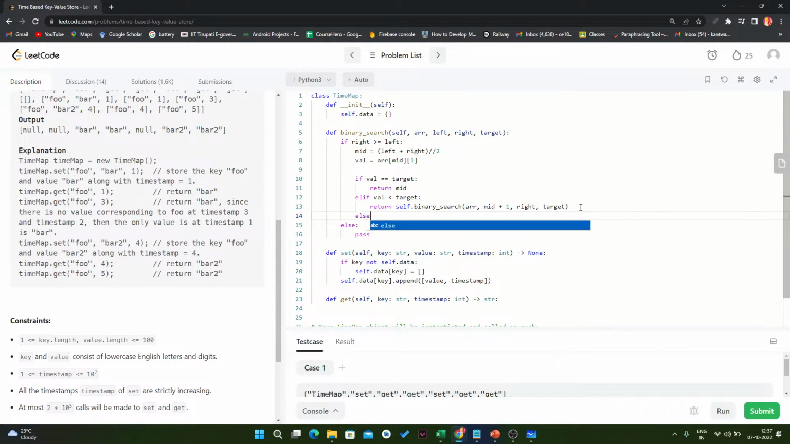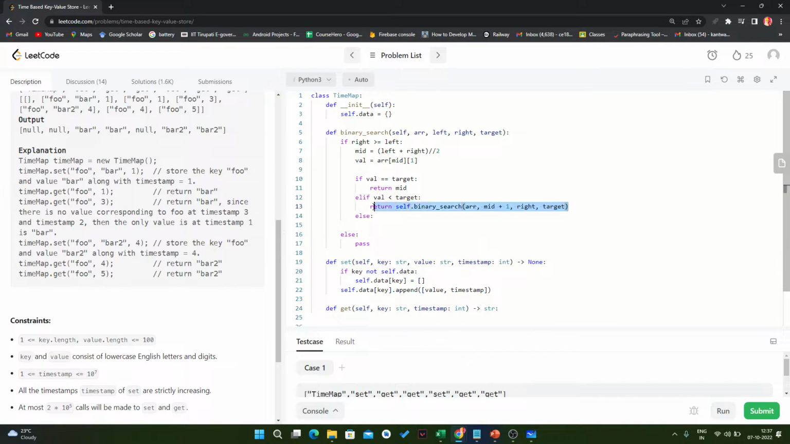In the else condition, we will do the same thing, but in this scenario we have to move to the left side. So here we have to write left and right, not right, mid minus 1. Now here we have to write some conditions in the else condition also.